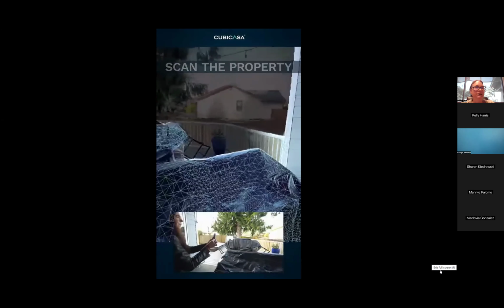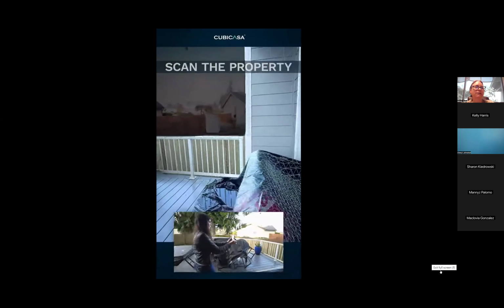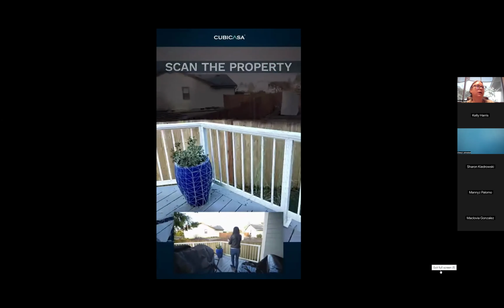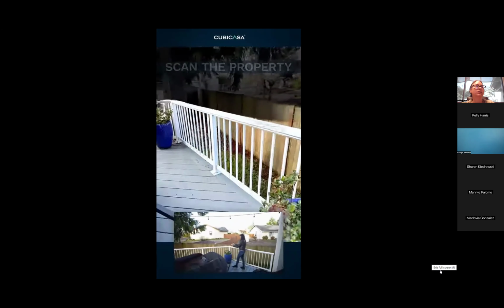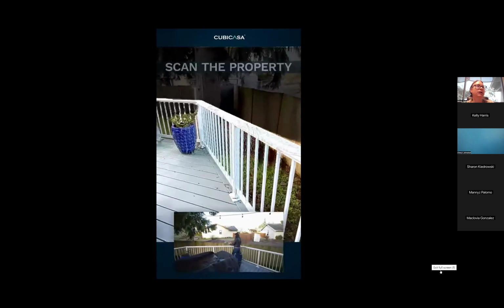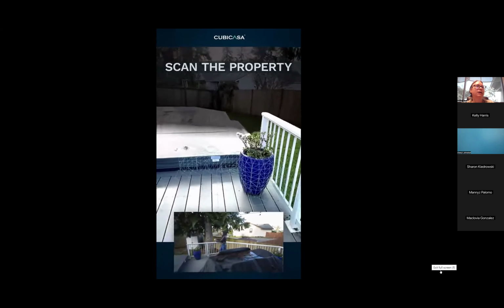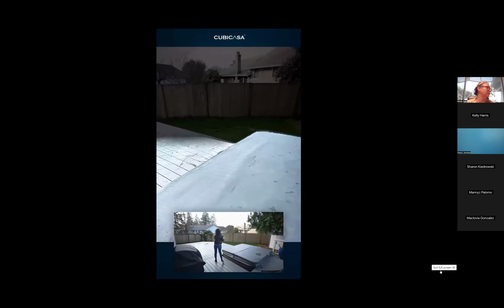You can scan exterior spaces up to 5,000 square feet. So if you have a large patio, if you have ADUs, if you want to do the garage, if you have single stories or multi-stories, everything can be done in one single scan.